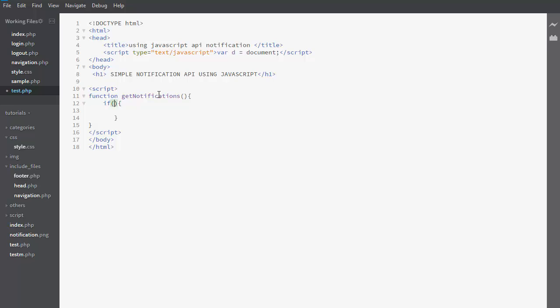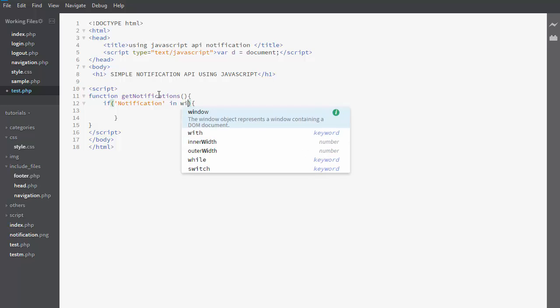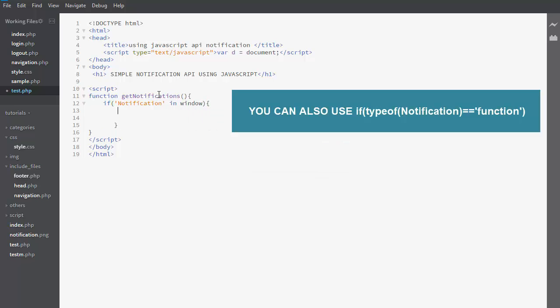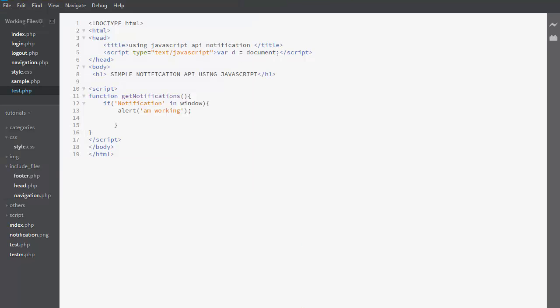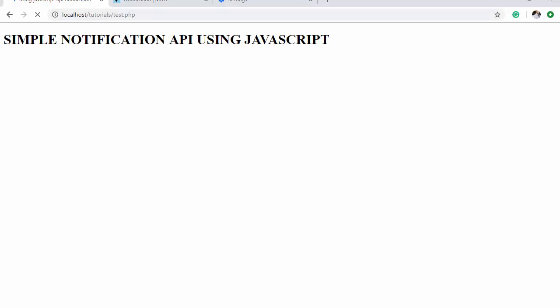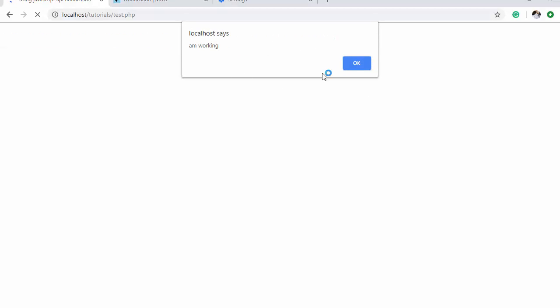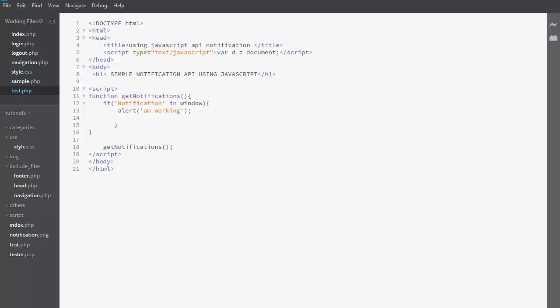So you can say if notification in window. Let's test if it works. So it works. It shows my browser supports notification. So I want to make my decisions from here.